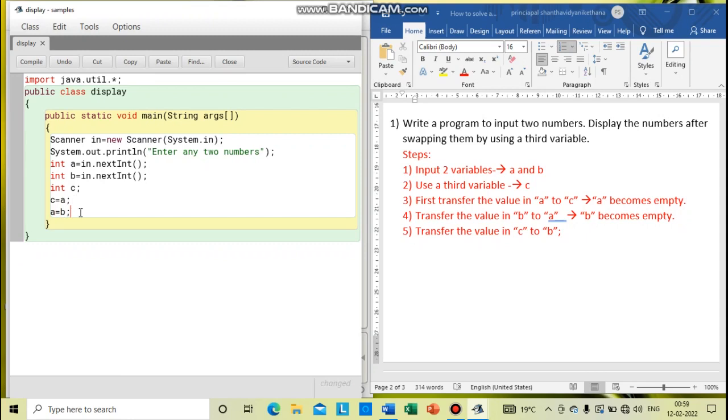I transferred. Now B is empty, so that I can shift the value in C. That means I already shifted the value in A to C, so that value is stored in the C variable. So I am transferring it into the B variable. So these are the three steps for swapping two numbers using a third variable. Now you can print the values in A and B.